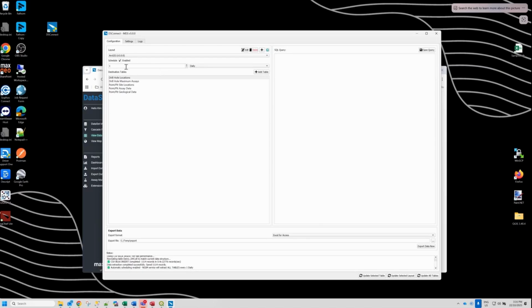To turn the automatic refresh off, it's a simple matter of just unchecking the scheduled checkbox. Now, ticking the scheduled checkbox and turning on the automatic scheduling, when we saw the dsCONNECT service running earlier, it will start that service running and put it into a state of running when you do that.